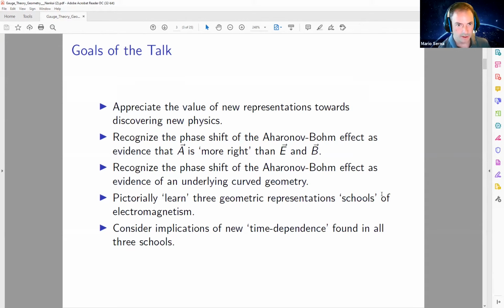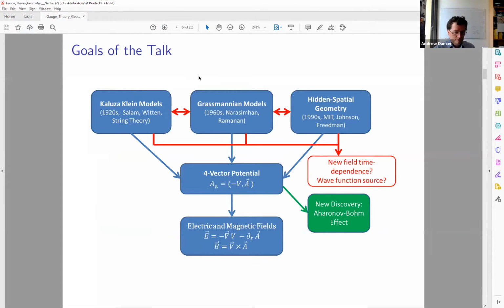So let's see. I'm no longer advancing. Let's see why I'm not. There we are. So kind of here's a pictorial map of the process of the discussion. So at the bottom, is the mouse visible when I click, or is it?